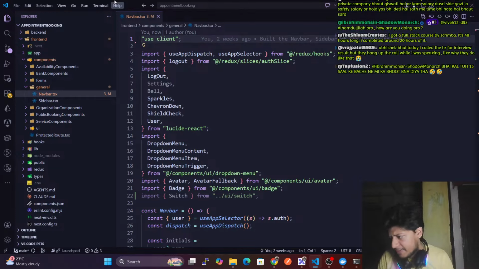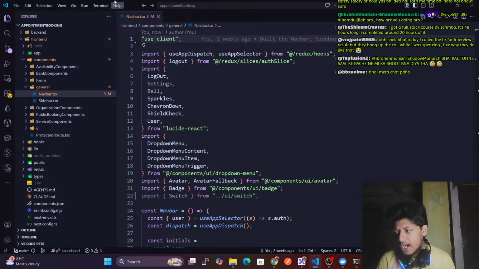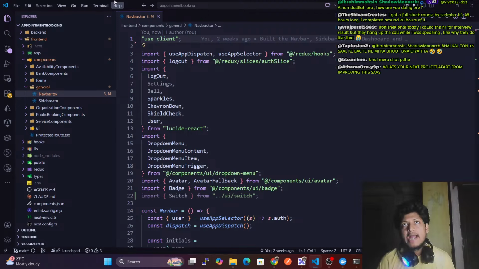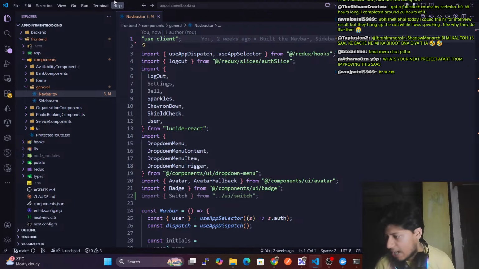Atharva, what's your next project apart from improving the SaaS? My next project is I need to learn. I'm thinking of learning transformer, how to build a transformer. So that's what I will be doing. I'll be learning that.